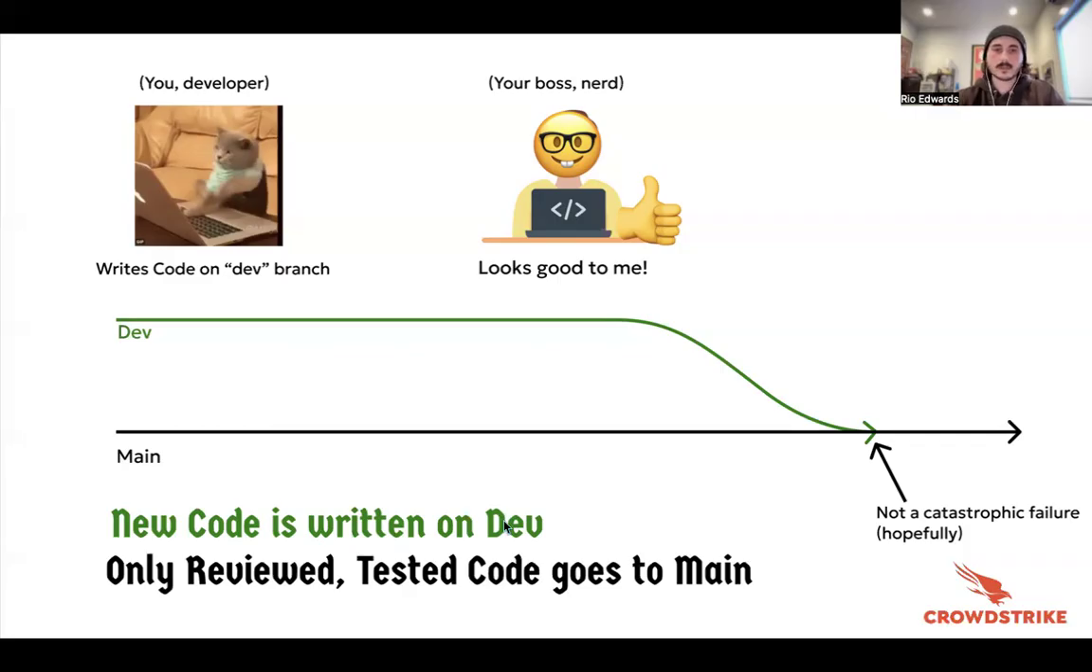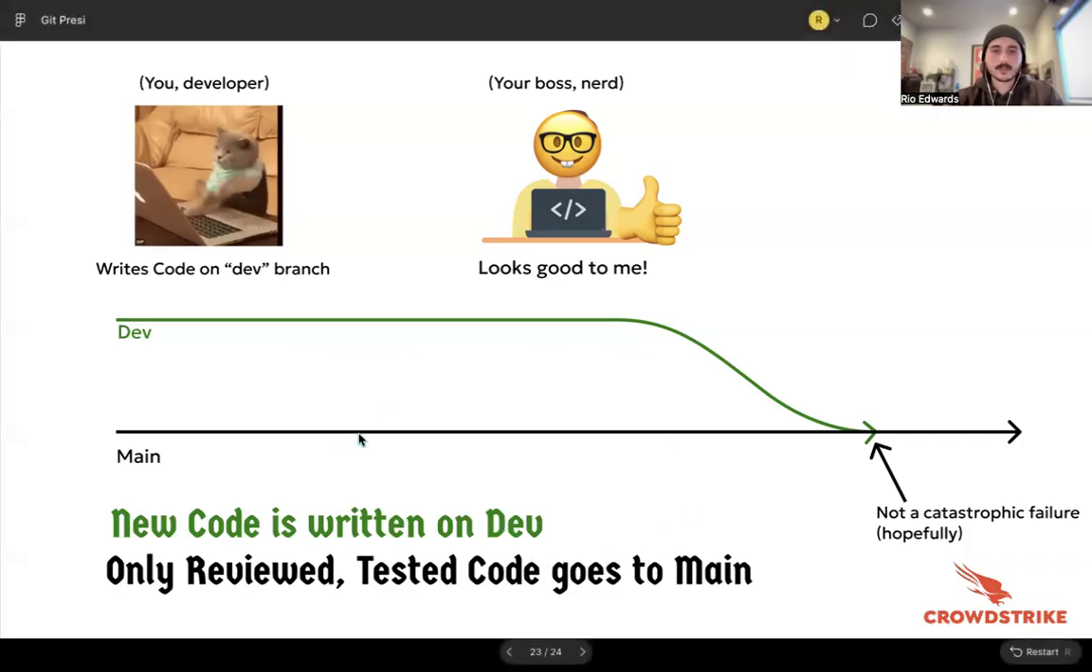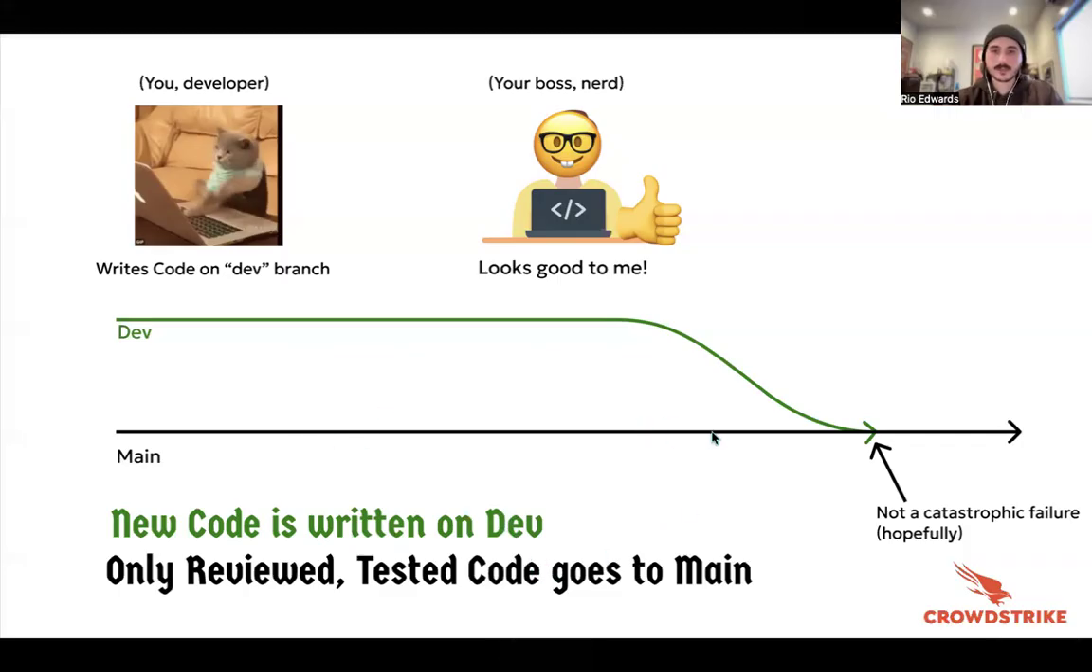It used to be called master, but we're getting with the times. We're calling it main now because master is an outdated, potentially offensive word. So we're using main now, which is great. So you write your code not on main. You write it on sometimes dev. That's what I'll typically call my branches.